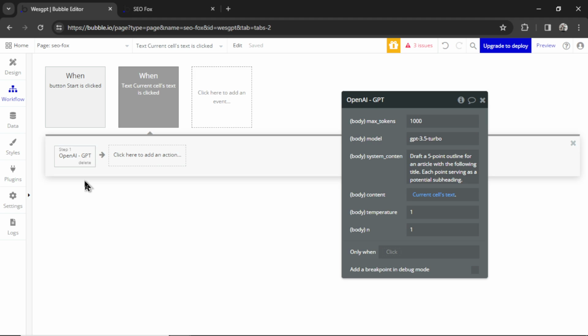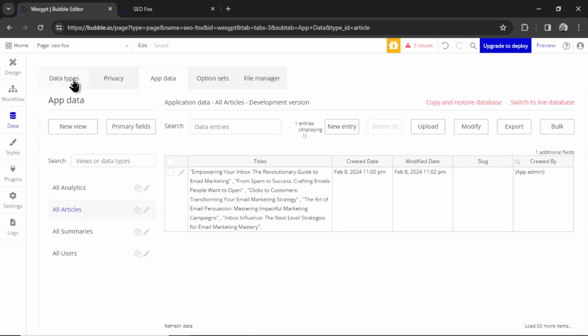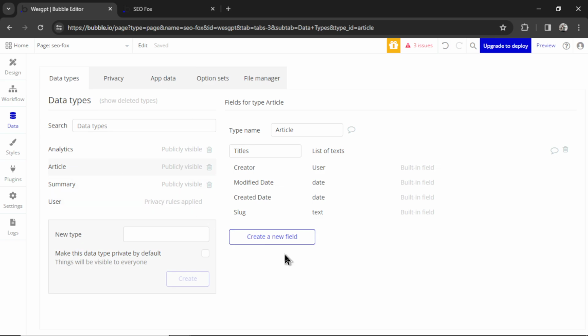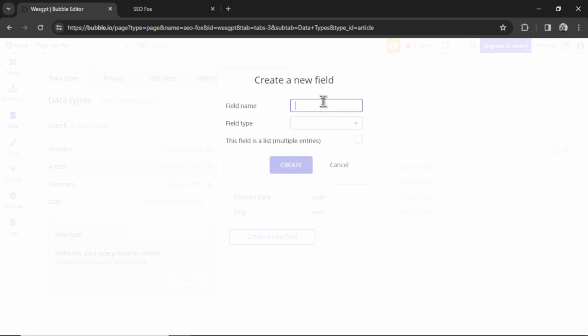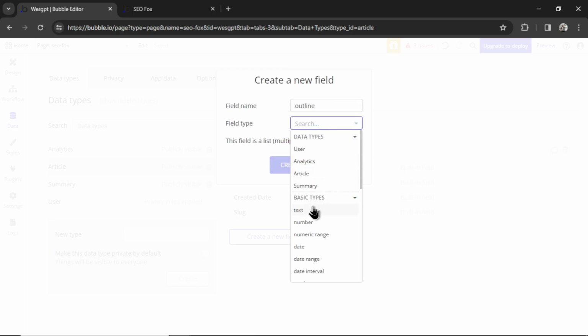Now, what do we want to do with that result? Well, we want to display it to the user and have them confirm before continuing on with the process. So I'm going to go to data, data types, click that article. We're going to create a new field. This time it's going to be outline, and the field type is going to be text.